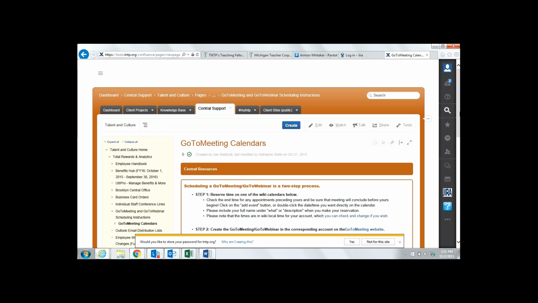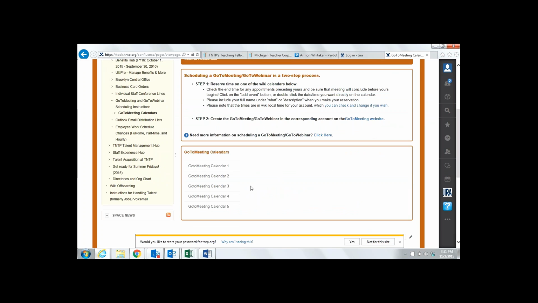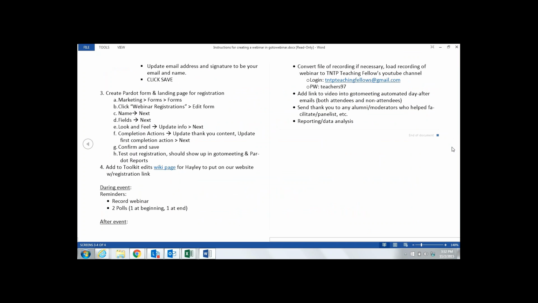Okay. After that happens, we will need to go into Pardot to create the landing page that the candidates see to actually register, because we do that all through Pardot. So the candidates will register using Pardot, so we have to update that form, and then the last thing we need to do is notify Haley. Step 4 here is to notify Haley, and she will put all of our events onto our website so we can start getting marketing on that.